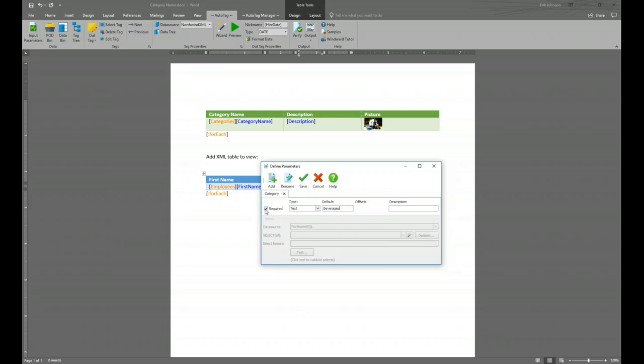This is required by default, this check right here. You can also provide a type for this input parameter. Right now it's set to text, but you could set this to currency, date, integer, number, select. And select just gives you a report designer drop-down list to choose the value you want. But for us today, we're going to just stick with text and not select that. With all our fields entered, I'm going to click add. I'm going to click save.